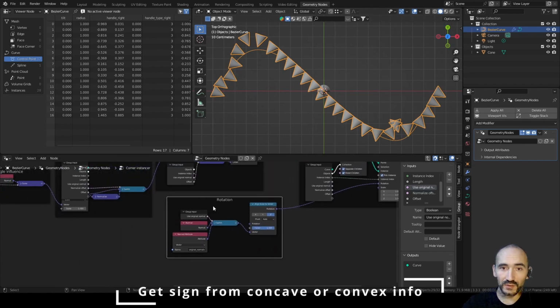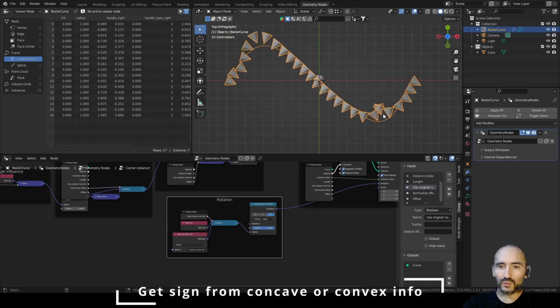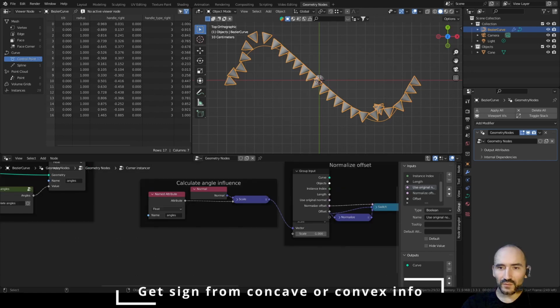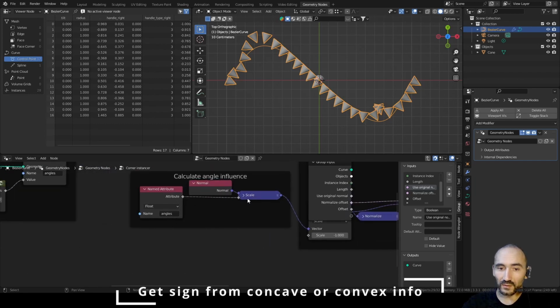Now that we have the rotation, we need to adjust two things. One is the scaling of these instances, and one is this problem. So in this case, you can see the direction of the offset is always to the same direction, and we need a value that can multiply this offset direction by -1. So we want to go in this direction. So to fix this problem, I need to go here in the calculate angle influence.